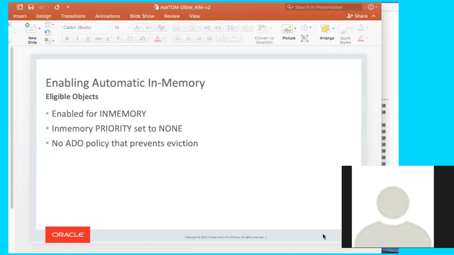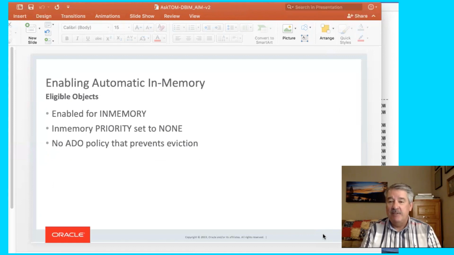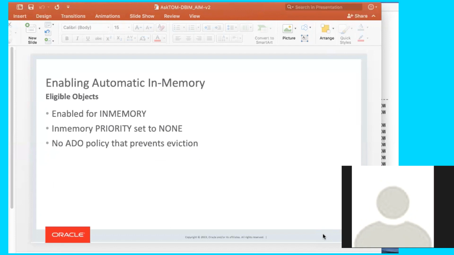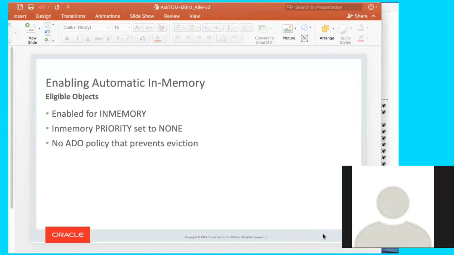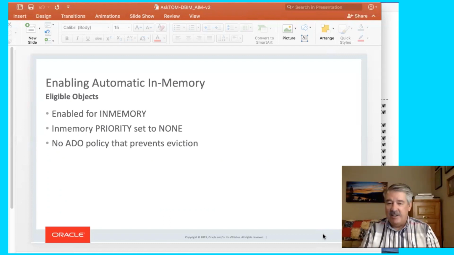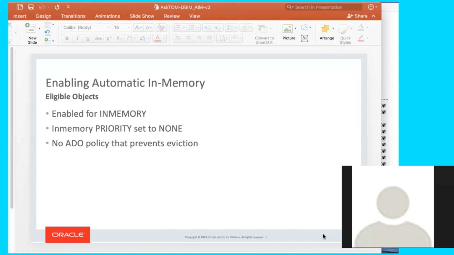So enabling objects for in-memory or automatic in-memory. Obviously the object needs to be enabled for in-memory, so it has to be in-memory eligible to be populated. Priority set to none. This is actually a good feature in the sense that if you have objects that you always want to have populated in the column store, then if you set a priority for population, they won't be affected by AIM. AIM won't evict them from the column store. They'll basically be set aside, if you will, in a separate area that won't be affected by this addition and eviction of objects within the column store.